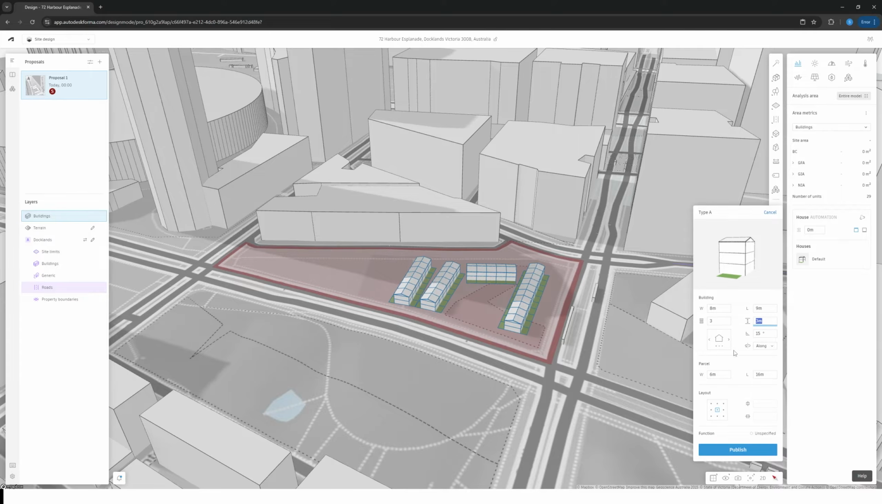In these settings, you can control the number of stories, the height, the pitch of the roof, the parcel of land they occupy, and more.